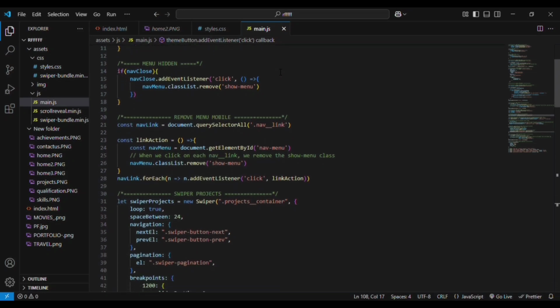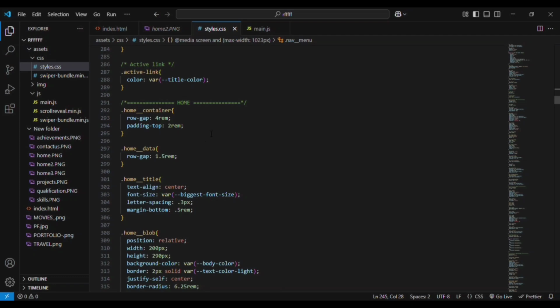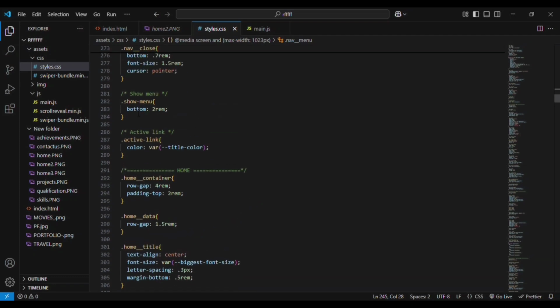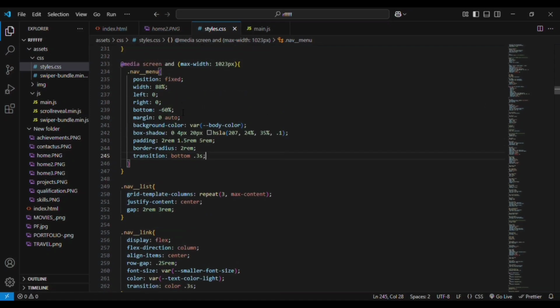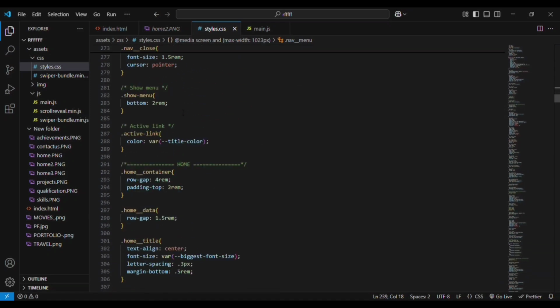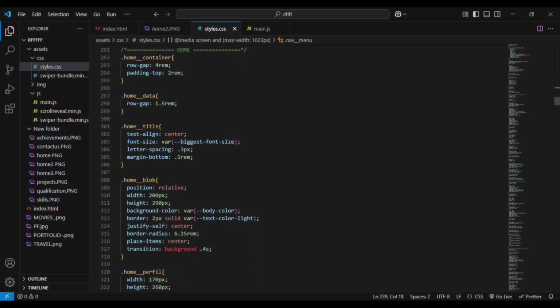And whenever you want to remove it, whenever you click on the cross link, then automatically the nav list will remove the show menu class. So again the value will be changed. That bottom 2rem will be replaced with bottom equal to minus 60%. It will replace it again and make the menu items disappear. Then we have the home section.